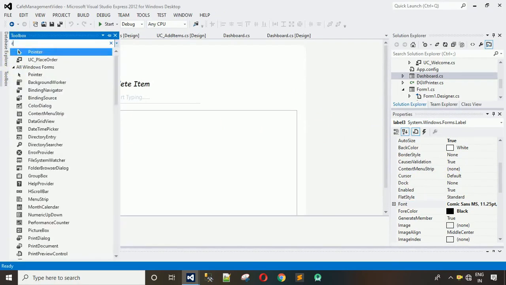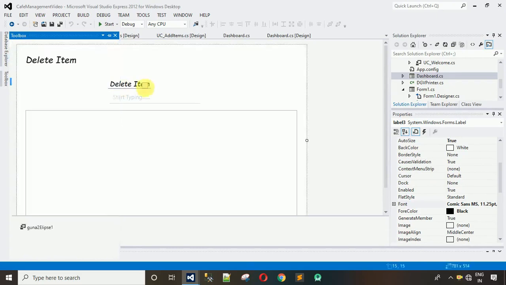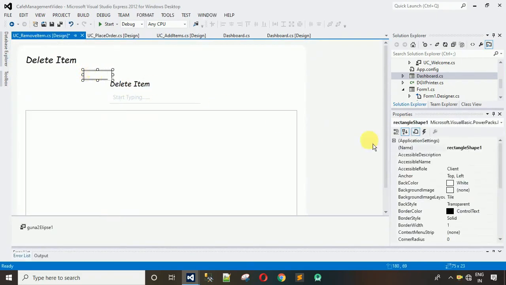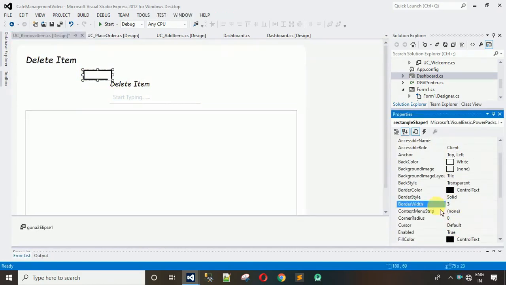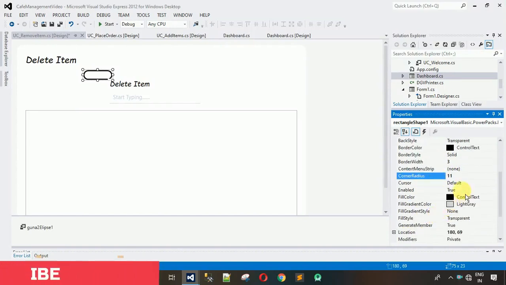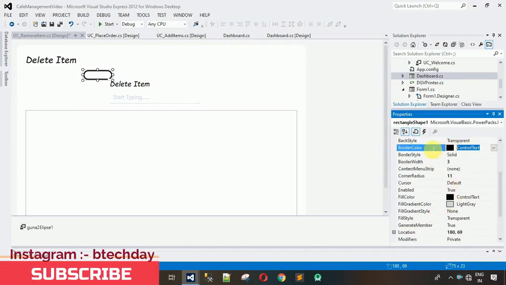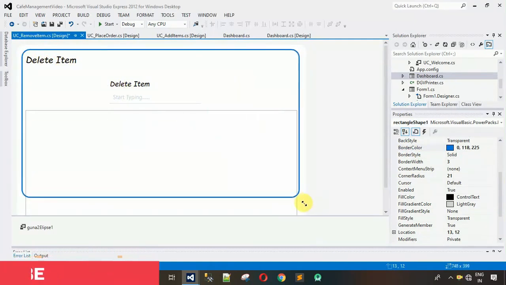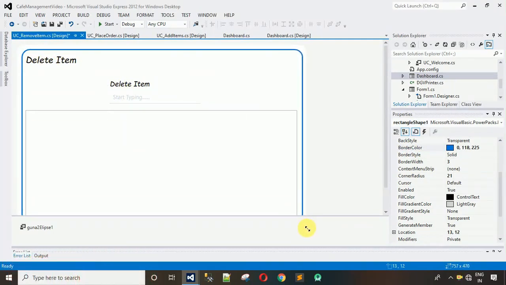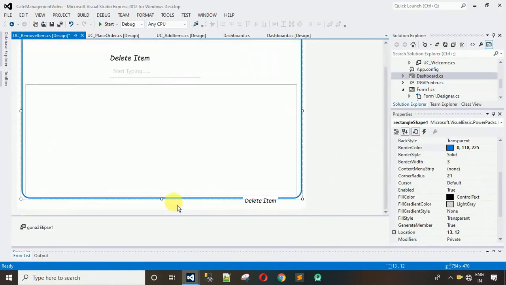We have to add one more thing, that is rectangular shaper. So I'm going to add that. Just drag and drop it over here, and we have to change a few properties of this rectangular shaper. Border width, change this one to 3, radius is 21. After this, change the color of this one. Border color, change this to 0, 118, 225. Yeah, there we go. After this, just place this in the proper position and stretch this like this. Here you can observe this one is looking quite nice.